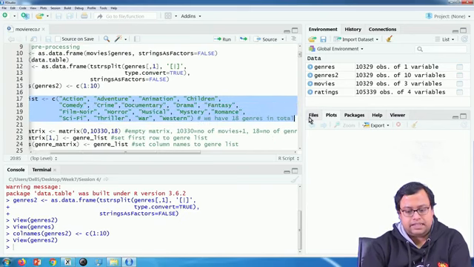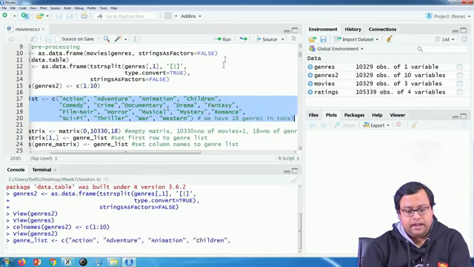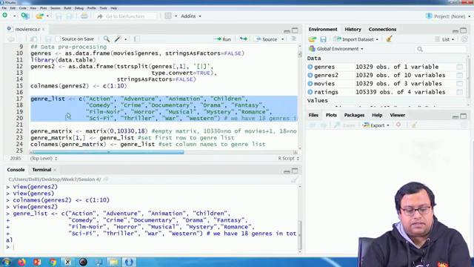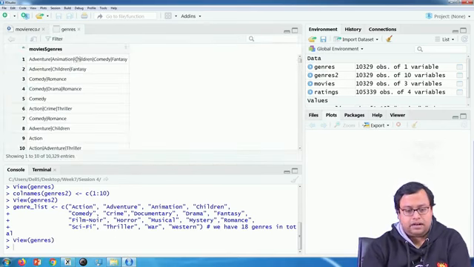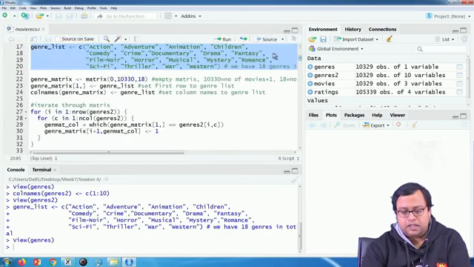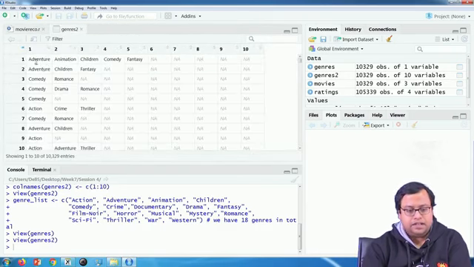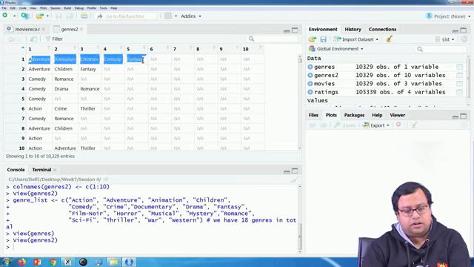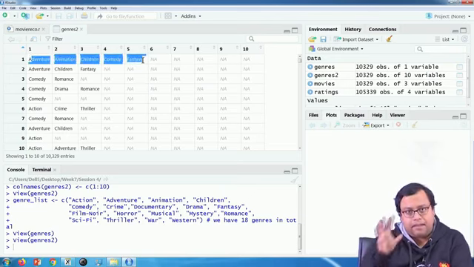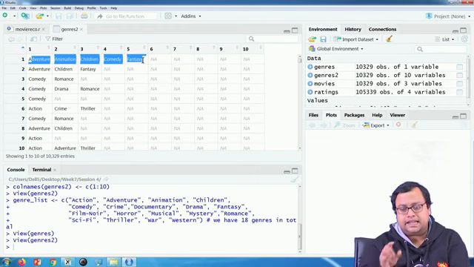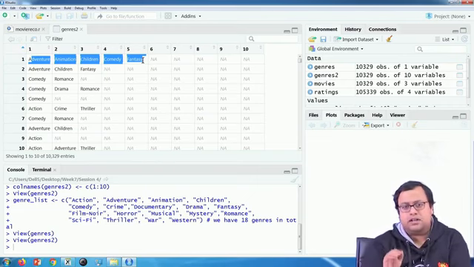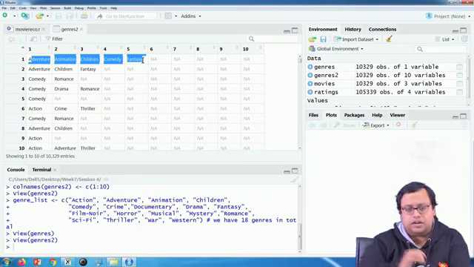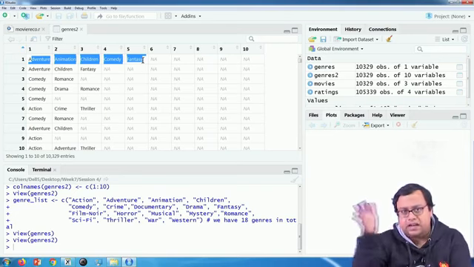So, that is a genre list that we have, and based on this genre list I will create a matching, for what is the code for this particular genre. So, if this is the first particular movie's genre, then I will create a matrix in such a way that the matrix will have the number of movies, 10,329. So 10,329 rows and 18 columns.